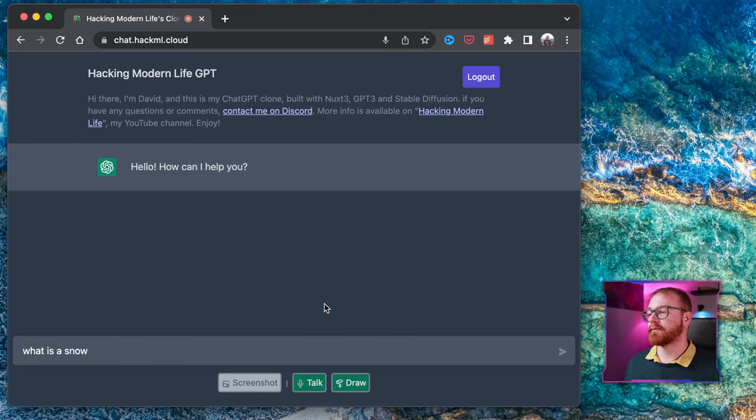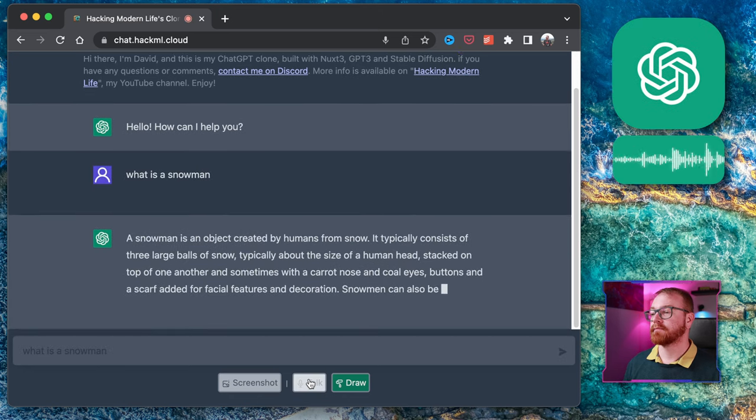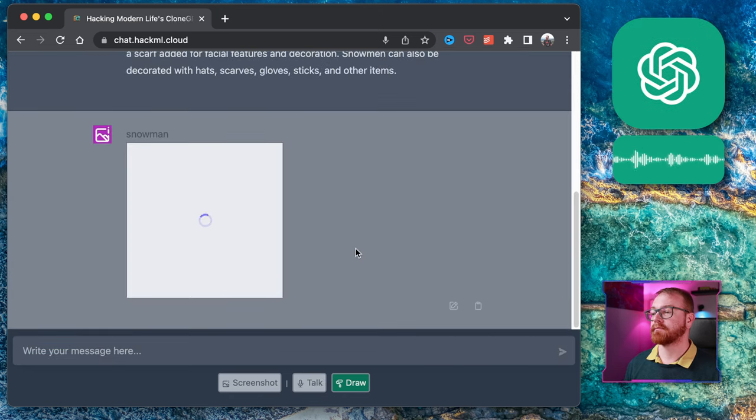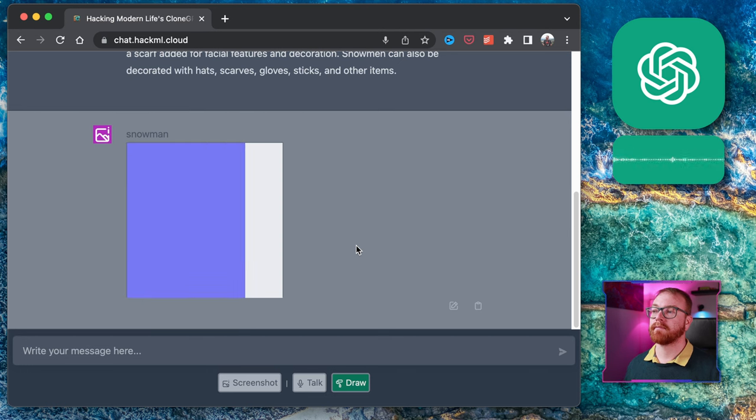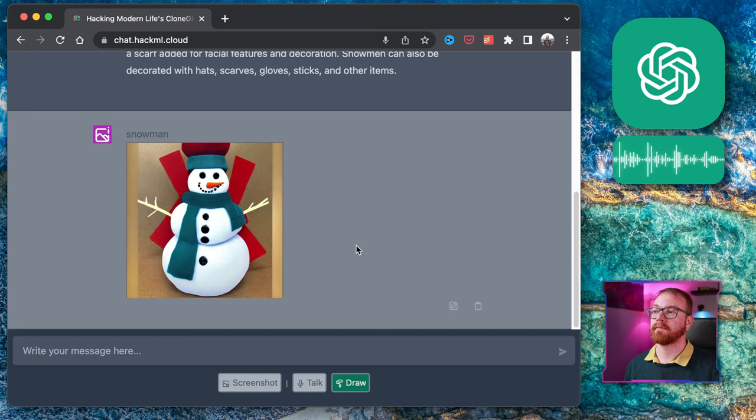What is a snowman? A snowman is an object created by humans from snow. It typically consists of three large balls of snow, typically about the size of a human head, stacked on top of one another and sometimes with a carrot nose and coal eyes, buttons and a scarf added for facial features and decoration. Snowmen can also be decorated with hats, scarves, gloves, sticks, and other items.